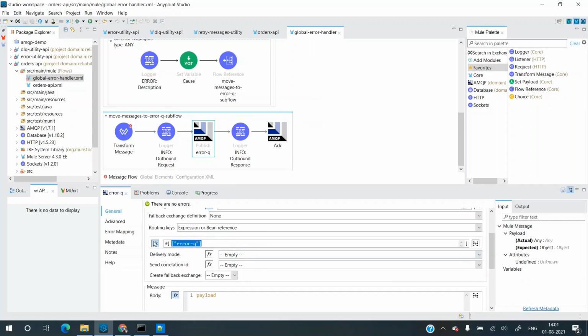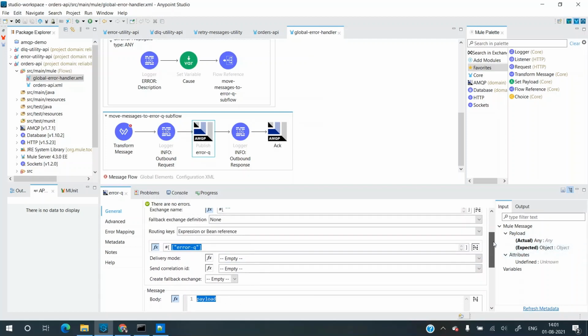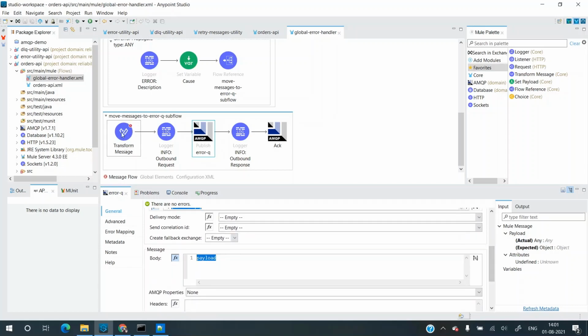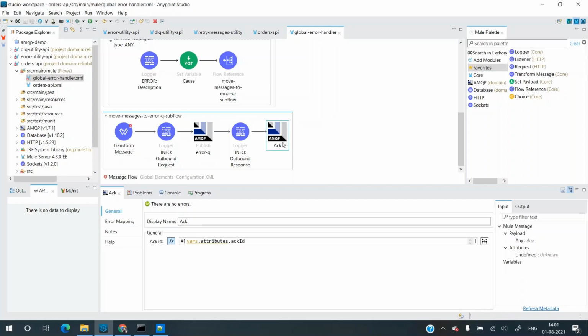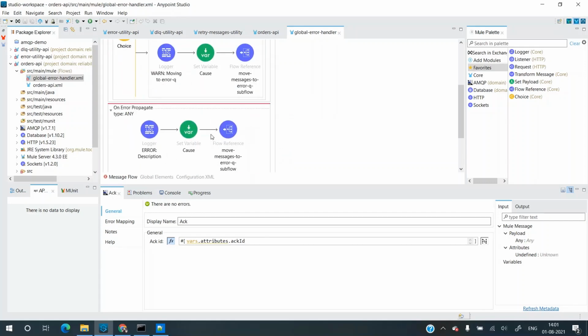We are pushing the message to the error queue with the payload that we have, and we need not push any properties or anything because we are already sending it as part of the payload. Then we finally acknowledge using the attributes ACK ID. We are using the backup attributes because we do not know where in the flow the Mule event gets modified. It changes, so we are using the variables in which we have stored all these values. So that's the overall flow for an API in case of an error.